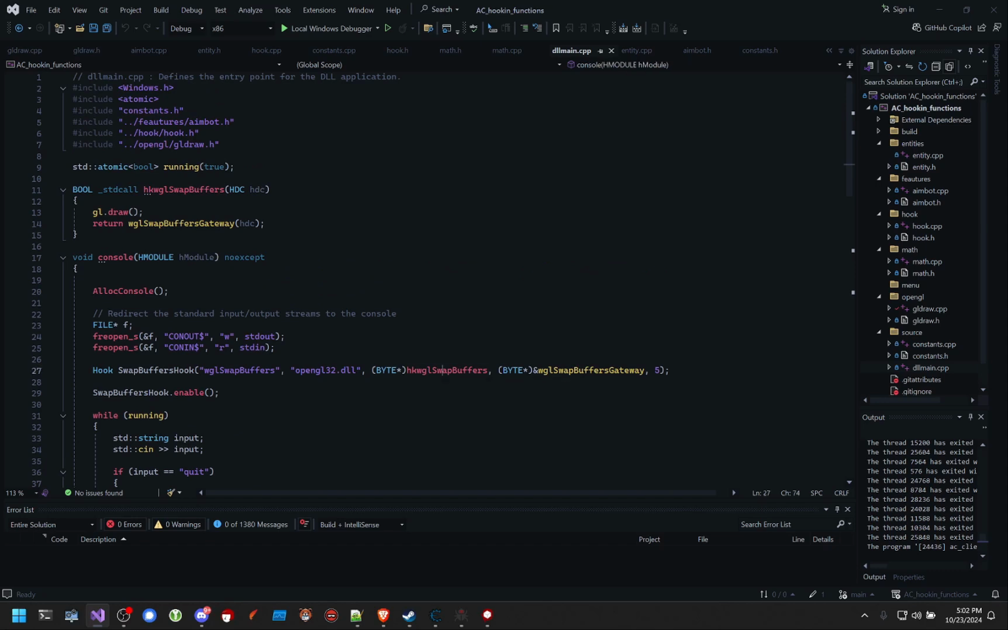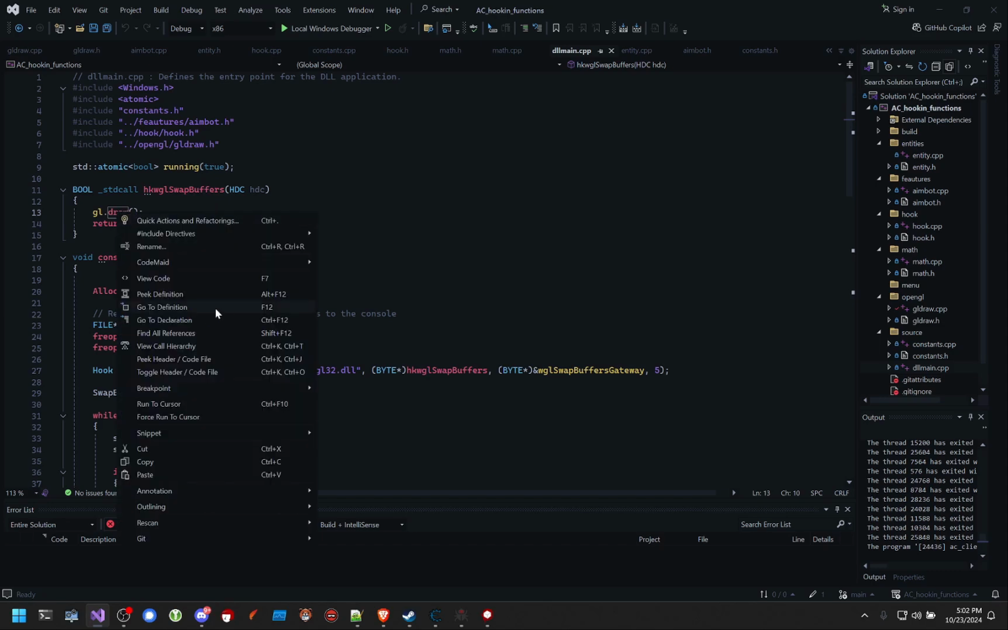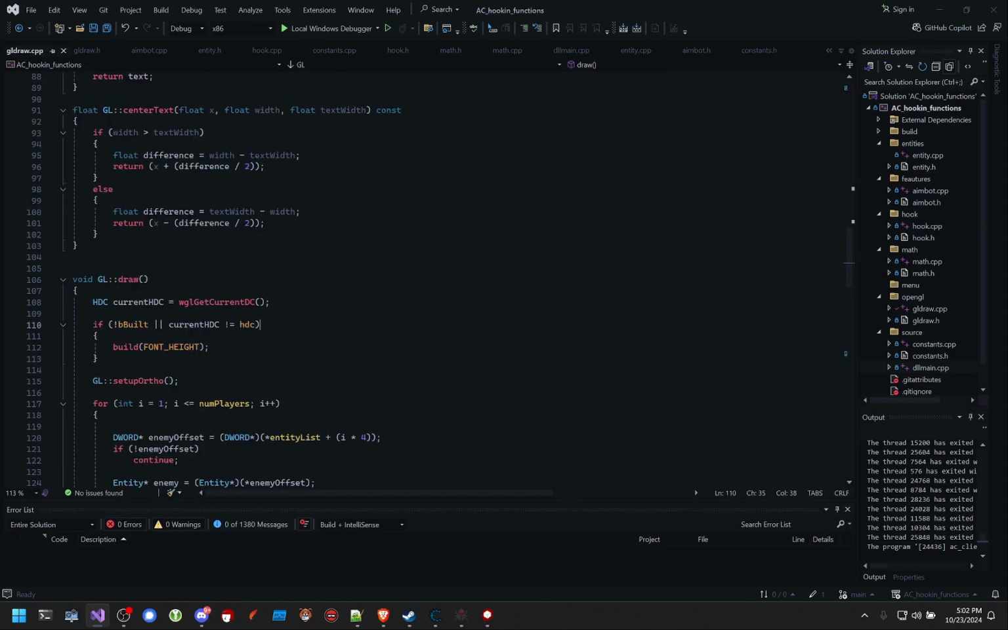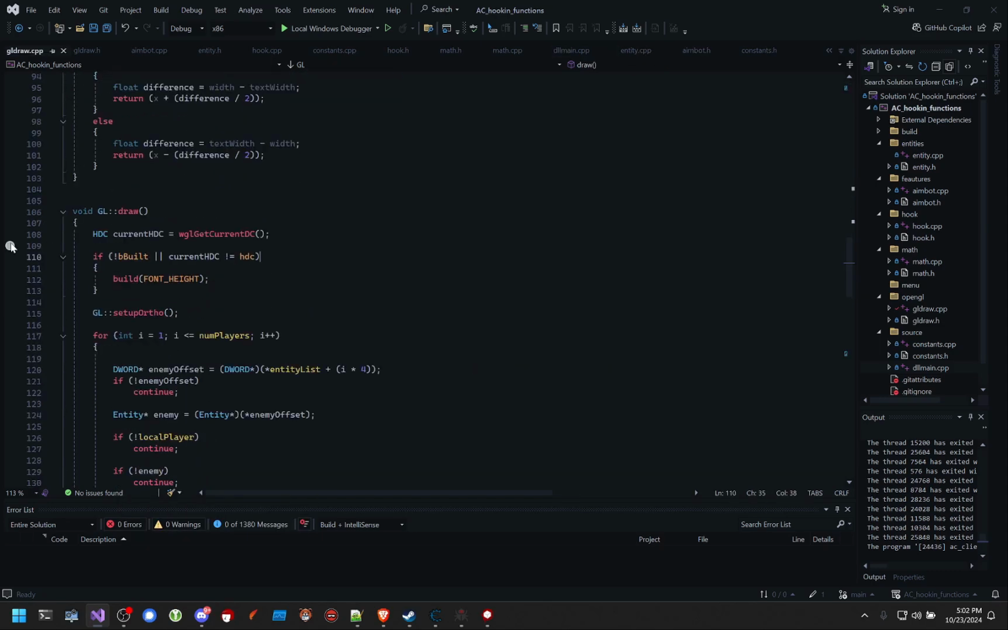Anyway, so once it calls the hook to WGL swap buffers, we go into draw. And in draw, it'll start off right here. It'll get the device context. Then it'll come into here and it'll see if it's built. The first go around, it's not going to be built. So it's going to say it's false.